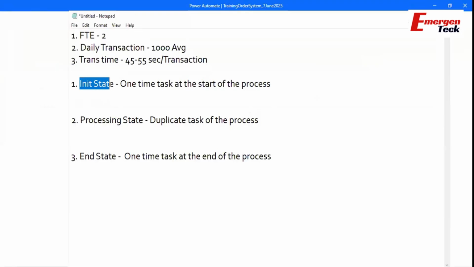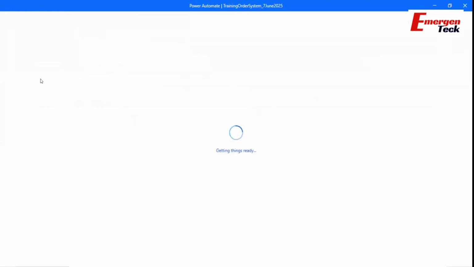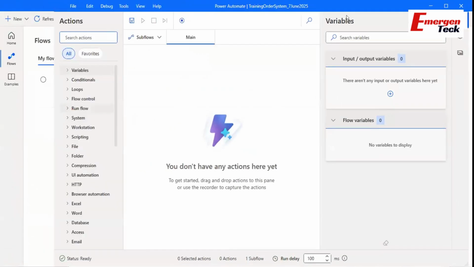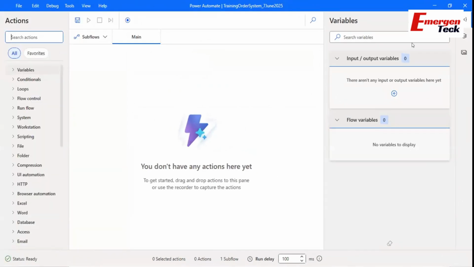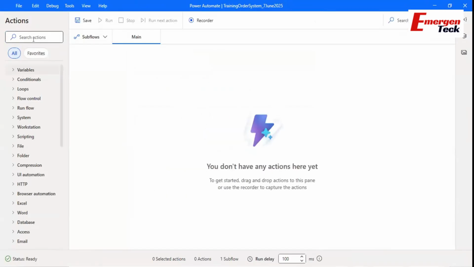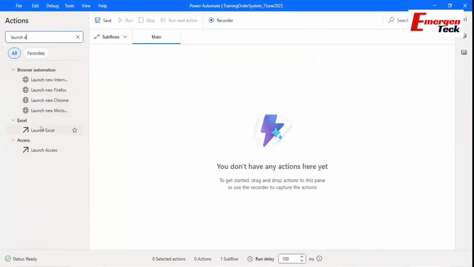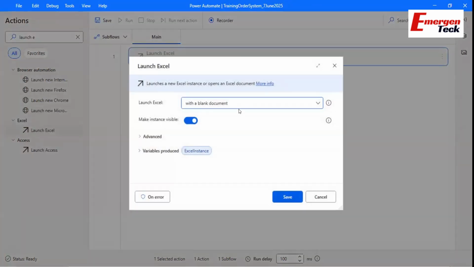So first we'll go for an init state. So in init state, what we will do? First read the data from the Excel. Okay. So when we are reading the data from the Excel, we have to tell Power Automate, like, where is the location of the file? Okay. So for that we have to mention launch Excel. Right. Launch means go to that instance. Okay. Just drag and drop launch Excel.